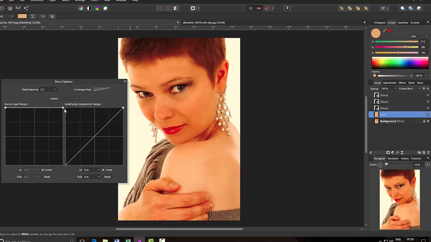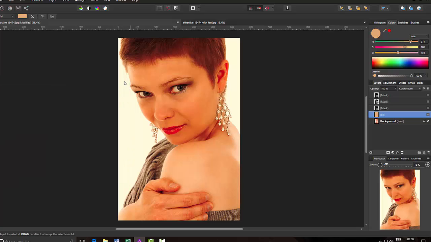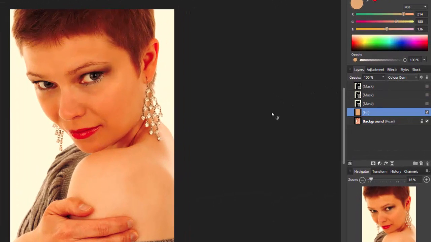So once I brought this right the way down to the bottom, I'll just click on the X to close it, and again I'll just turn this on and off, and you can see the effect that that is having.